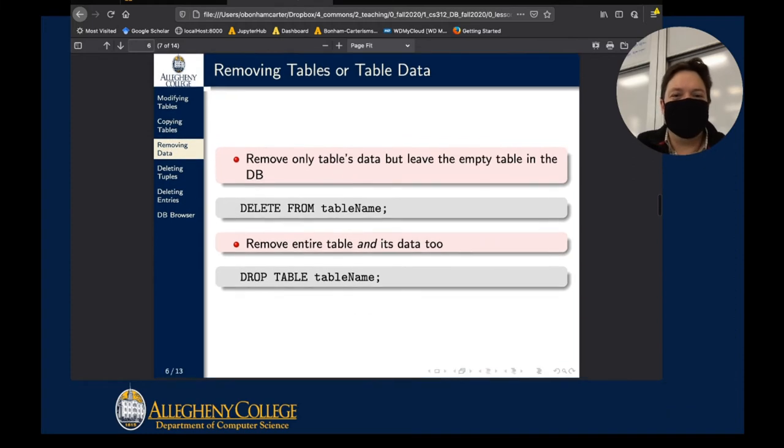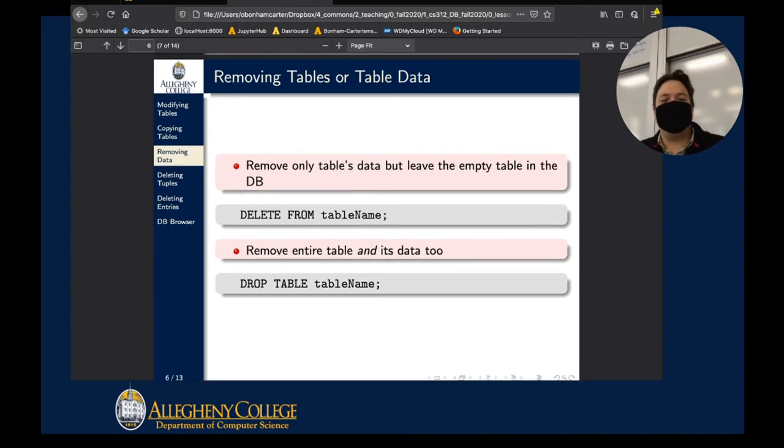Now, we have gone through these before, but I'll go through them again now. Let's say that I have a table in my database, and I want to remove the data but keep the structure of the table there. If I type in .tables, I still want to see that table exist, but I don't want the data anymore. Let's say the data is outdated and it's gone. So I can type in this command here, and this will make all the data go away.